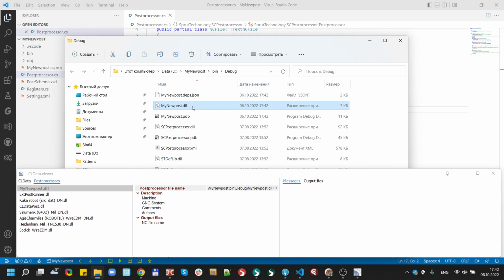So now I have this DLL file. It's the resulting postprocessor DLL file. It's the resulting binary file of the postprocessor. For the customer, you need to provide only this one file when you're creating your own postprocessors.